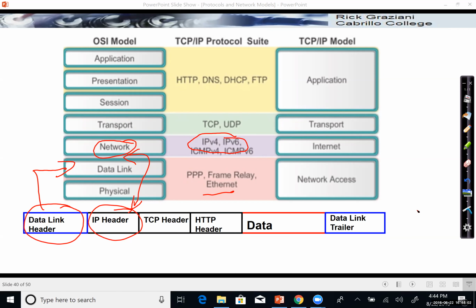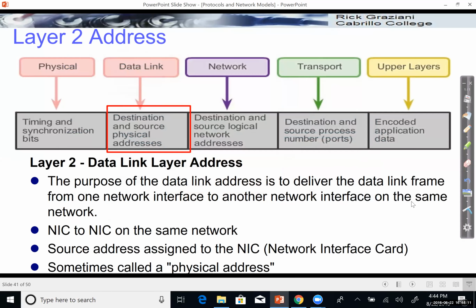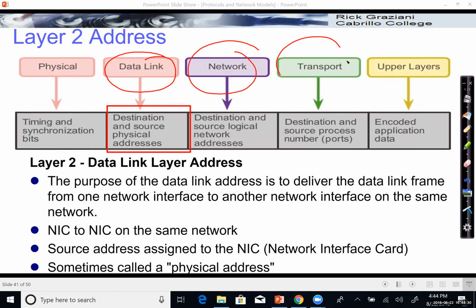Let me go ahead and erase that and advance the screen here. There we go. So let's first talk about the layer 2 address. Here we have our data link frame that also includes the data link header, and there's also a trailer, and also things like the network header and transport header, etc.